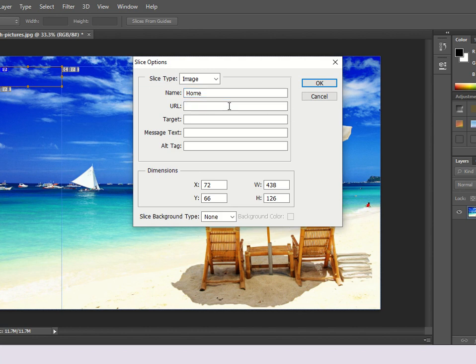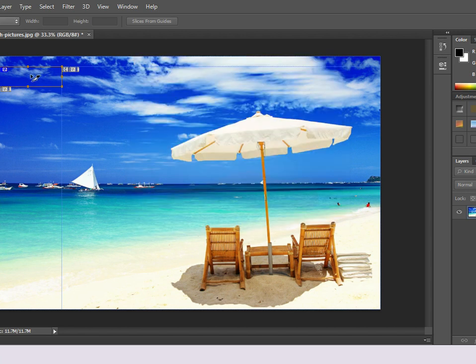You can put a URL. For the URL, remember you have to put it like this: http://www.google.com. You can also put an alt message if you want it. For the background, I can use matte. Click the OK button, and now the slice is created. This is one slice.